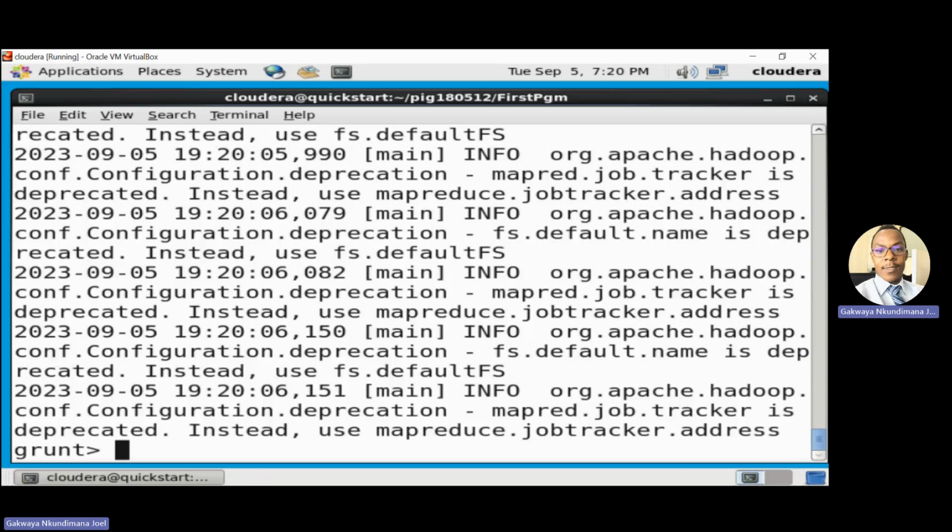There are some keywords which I want you to ponder upon, which I don't want you to miss. This is the part where we are here. There are some keywords which we will use here in Pig. So we shall use load, this load which we have here.